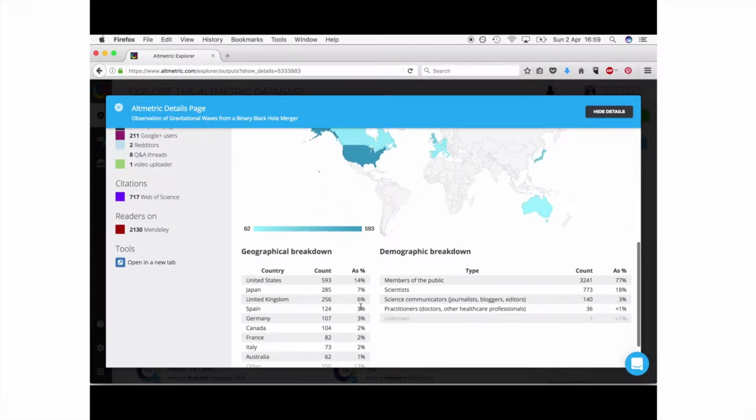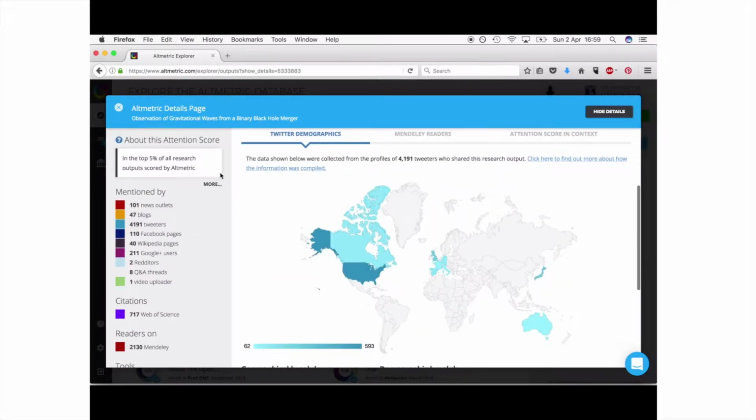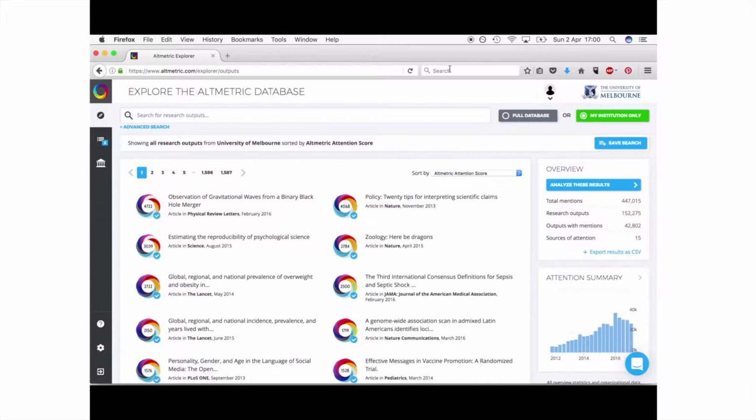Here we can see the geographic breakdown of where people are sharing this research and the type of people who are sharing the research, mainly members of the public but also scientists. We can see the different platforms that are used to share this research, and we can see the traditional citations as well as online reference manager reads.